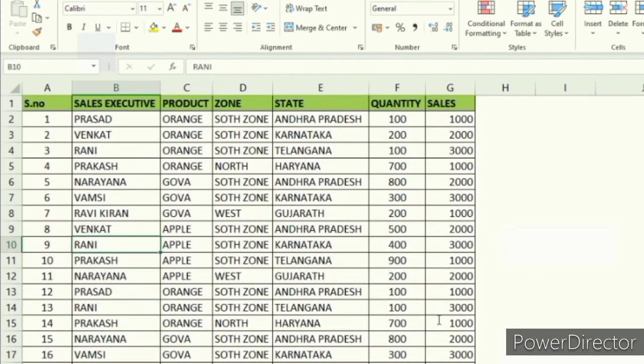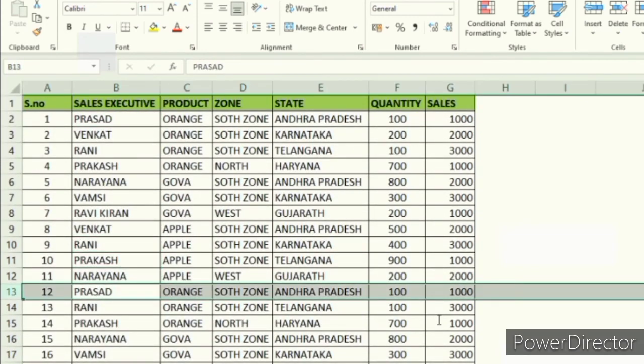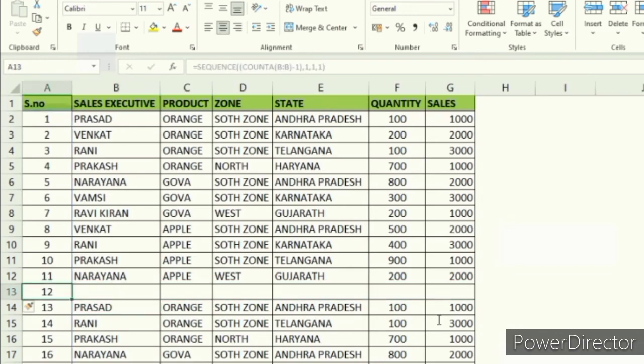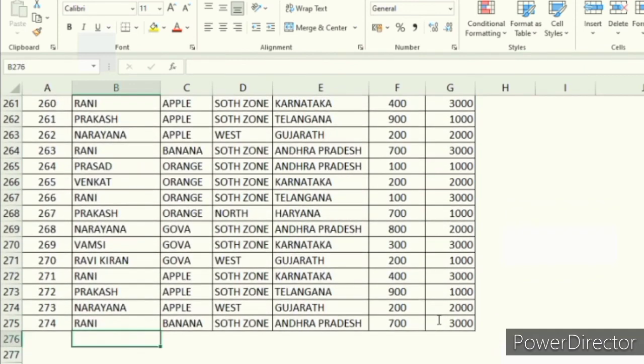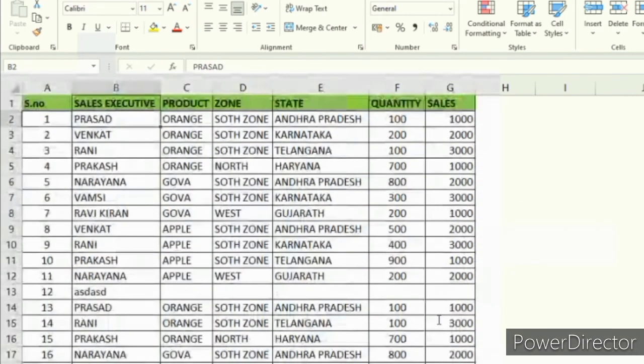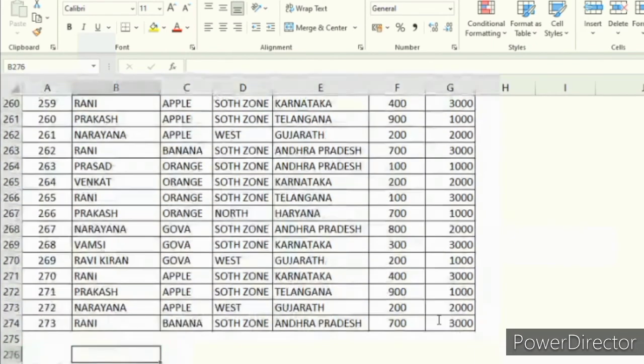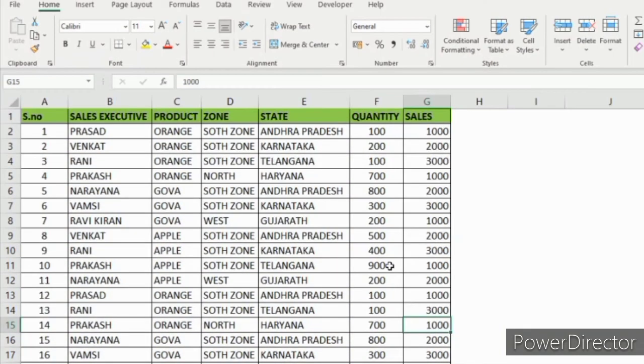If we add any column here in between, this formula will also be adjusted. See, earlier it was 273, now it came to 274. Then again, if you delete, this formula will also be adjusted. The same thing is available. Earlier 274, now it's 273.